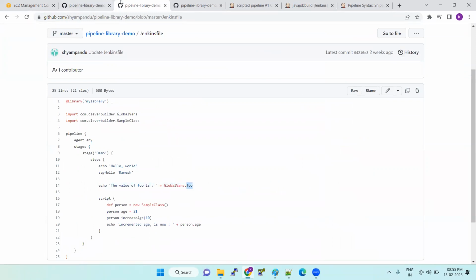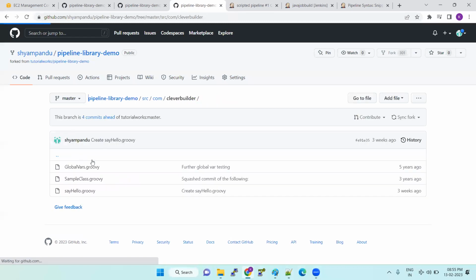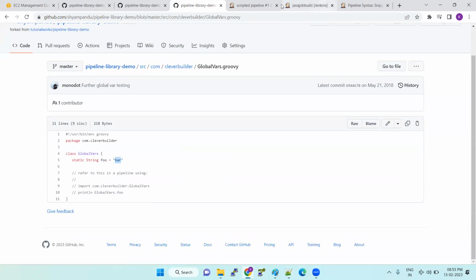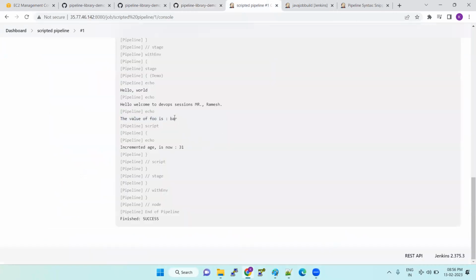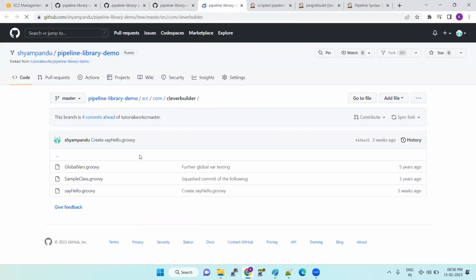The global variable, that foo value. So if you see the global variable and foo value, bar. Okay, so you can see the bar value. Same thing if you are passing anything, increment age value, it's calling out. So same thing, we have one more thing, class and function.